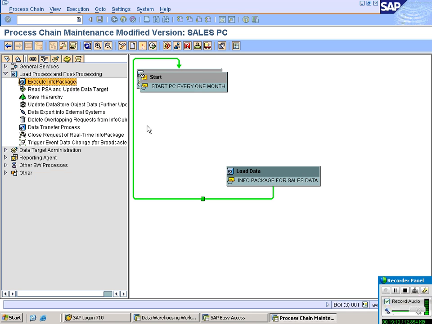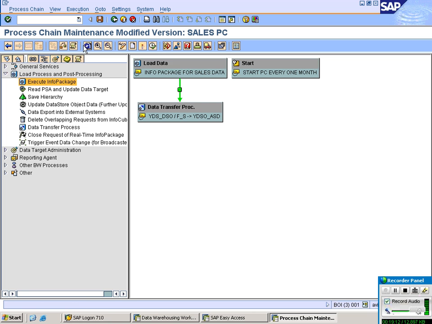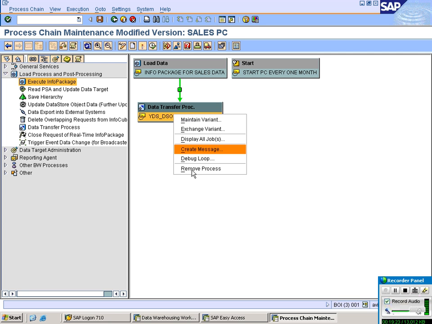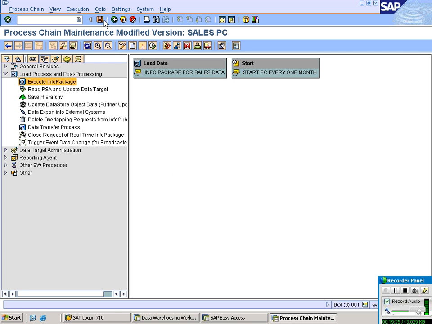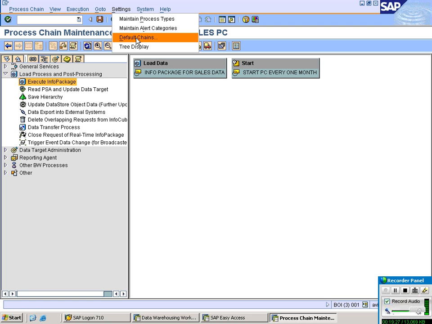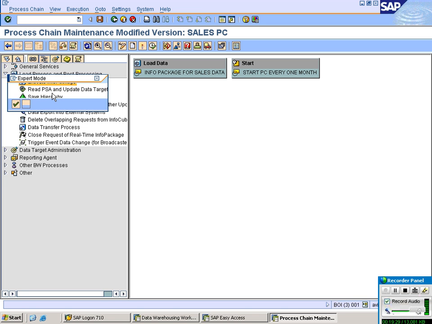Now just observe what it's doing. The system itself is recommending what may be the next process. After an info package, what may you do? You may trigger a DTP, right? The system itself is recommending. Suppose you don't want the system to recommend, you can do some settings, default change, do not suggest any process.